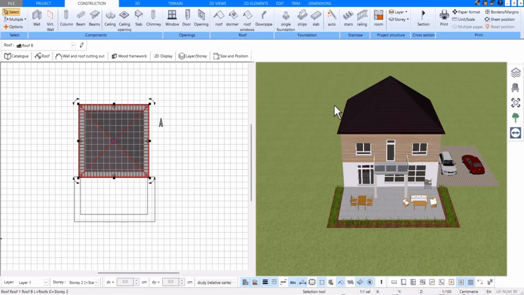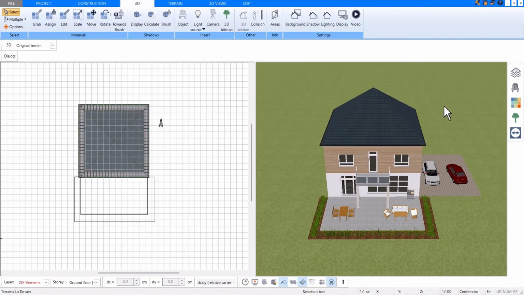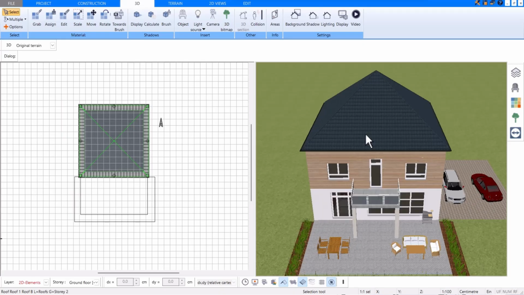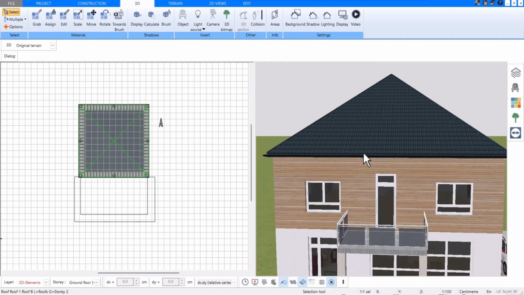Next, I click into the 3D window. I want to make the wooden construction of the roof visible. To do this, I click on Show Wood Framework at the bottom of the screen, and then on Show. Now the wooden framework is visible. We now have a complete roof.